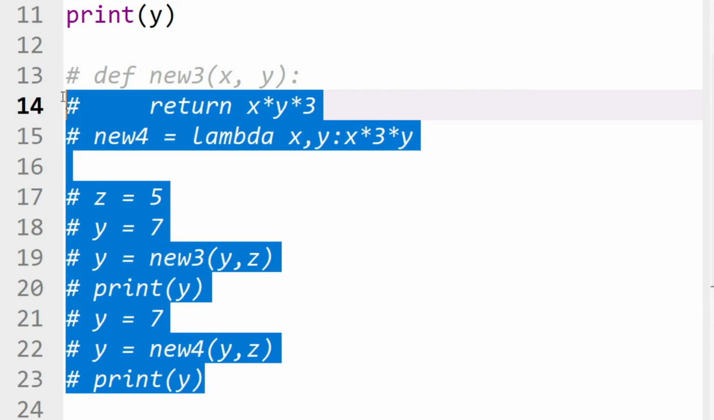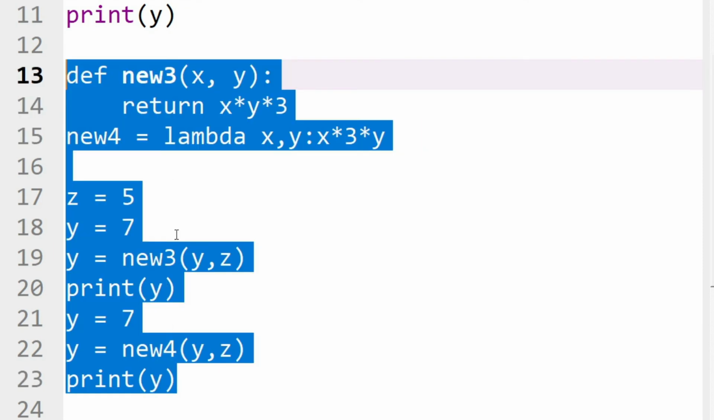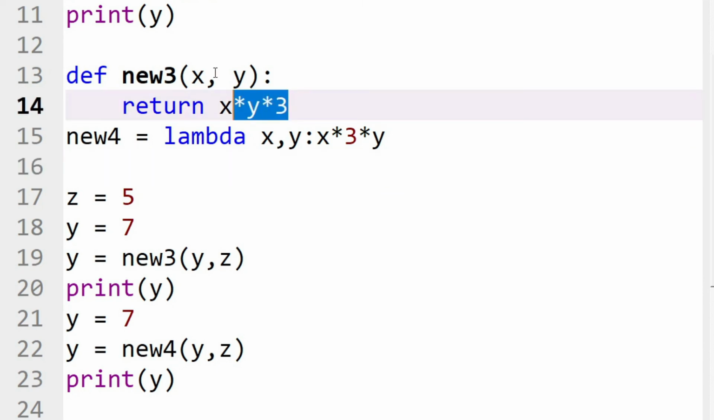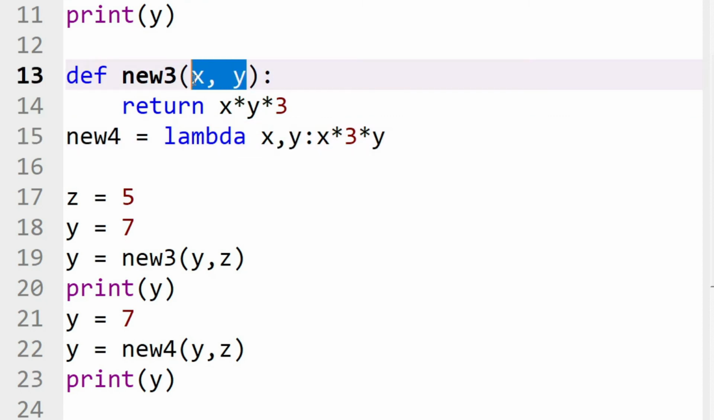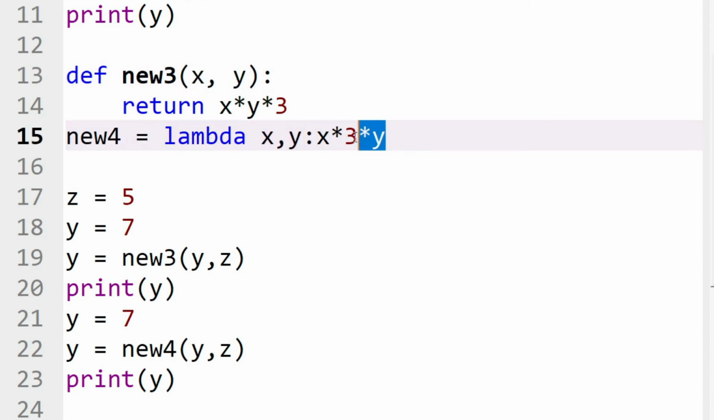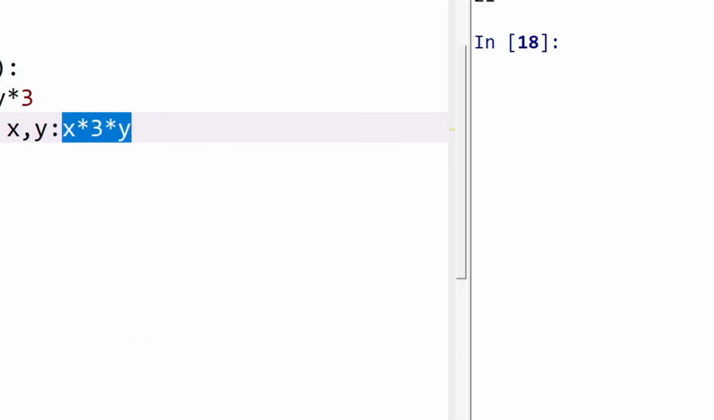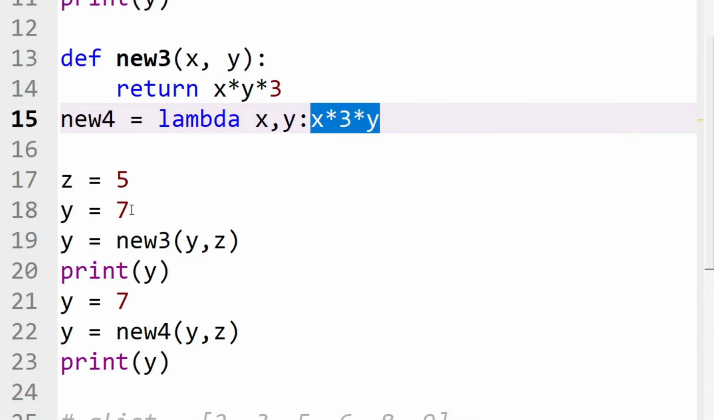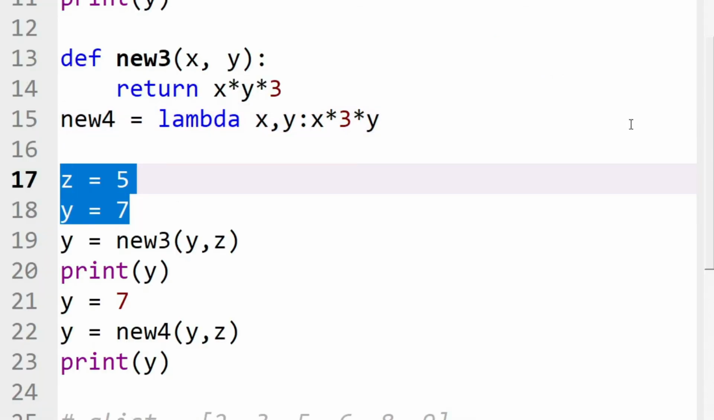Now exercise 2 is very similar. We've got x and y given to the function new 3, and we return x times y times 3. The lambda function, well, we're passing x and y the same as we are the function, and we've got x times by 3 times by y. Order doesn't matter. When we run that, you can see we've got 105. 5 times by 7, 35 times by 3, 105.